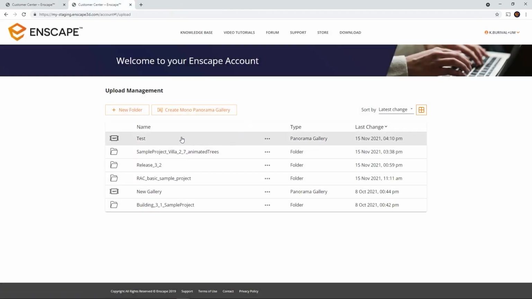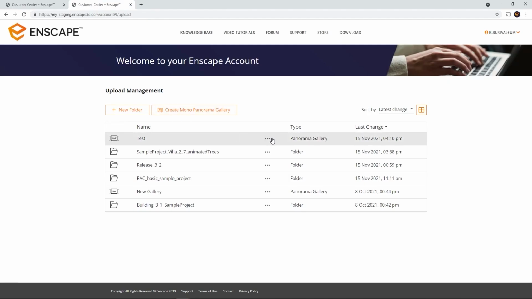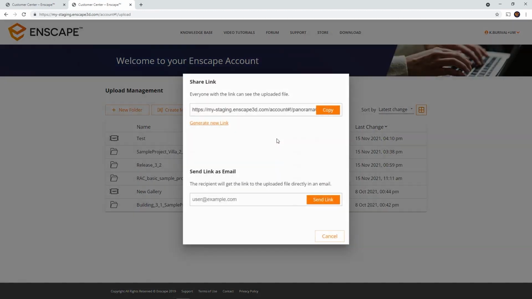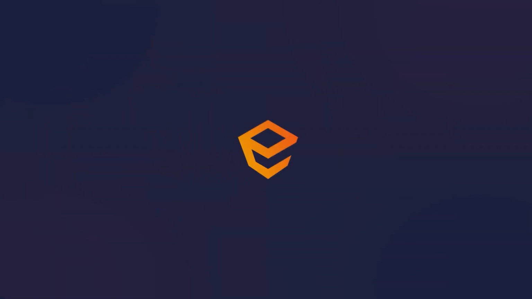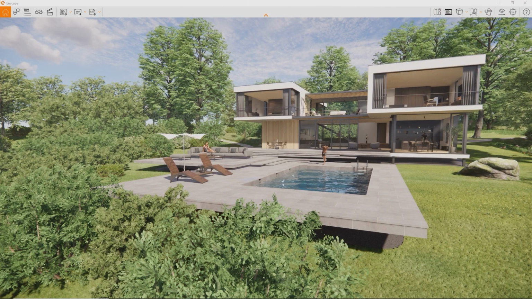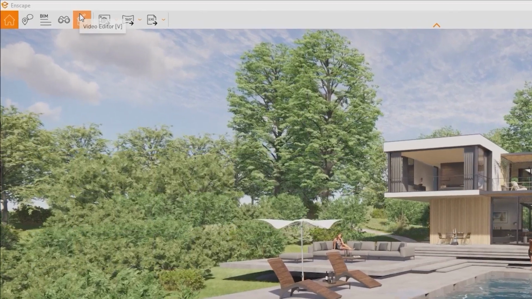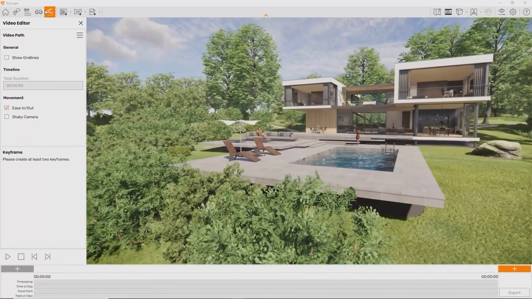Now we can access the gallery like we can a regular panorama in this online interface and get a link to share it with anybody. To render a video, first we need to set up a video path. To do this, we open the video editor by clicking this button or pressing V on the keyboard.